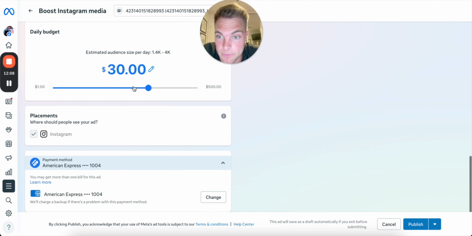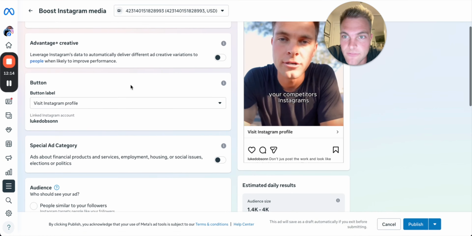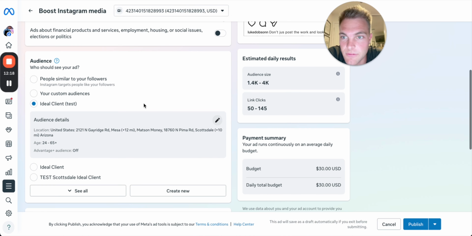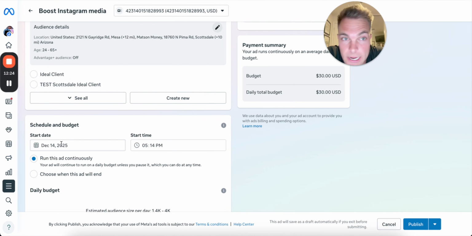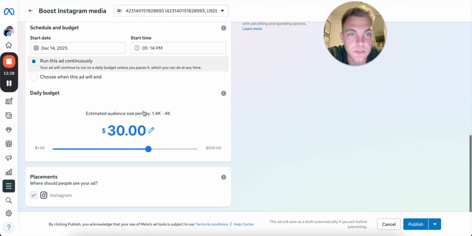Okay, recap of this. You put that in and you hit publish and you're good to go. Recap of what we did. Get more profile visits. Advantage plus creative turned off. Visit Instagram profile, this turned off. You have your audience set up with this. Okay, run this ad continuously, and then you can pause it. You can turn it off whenever.